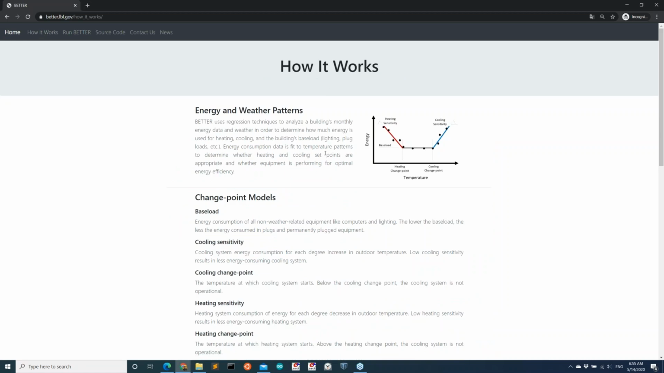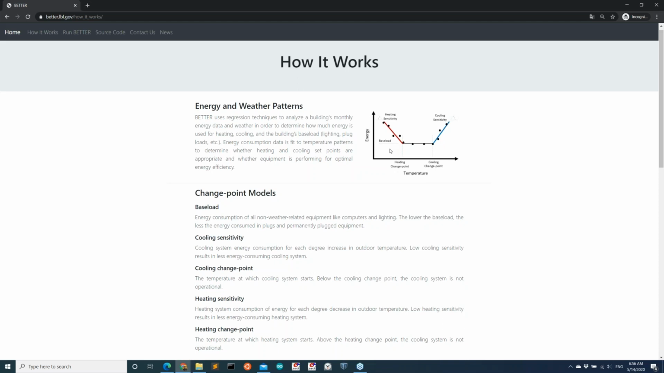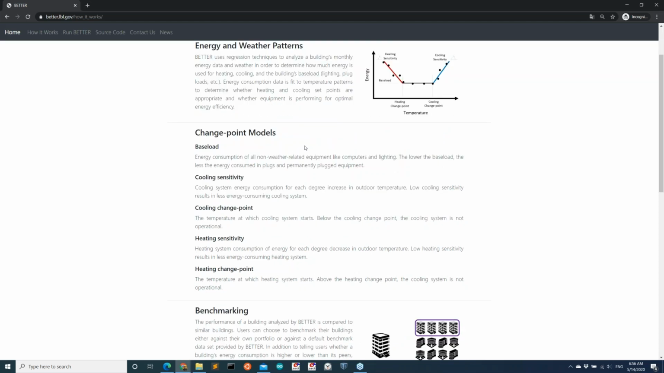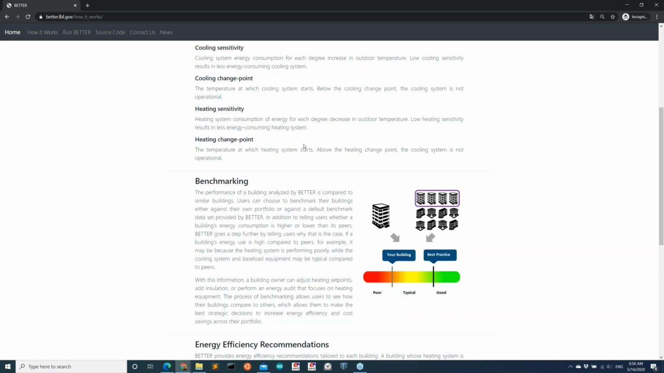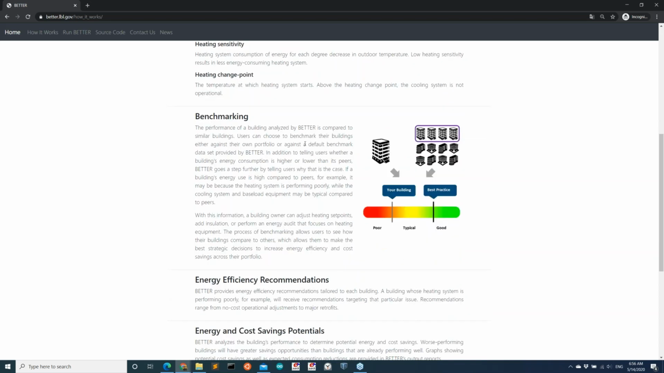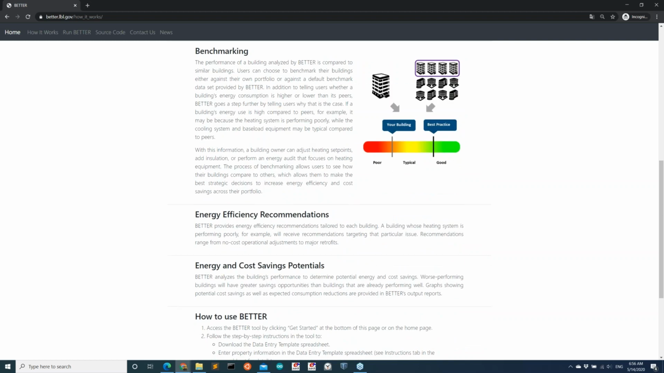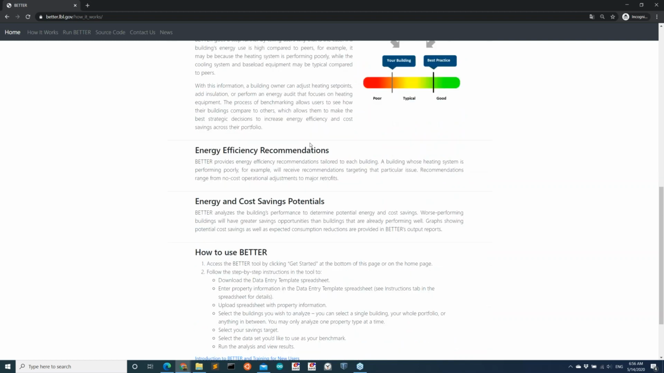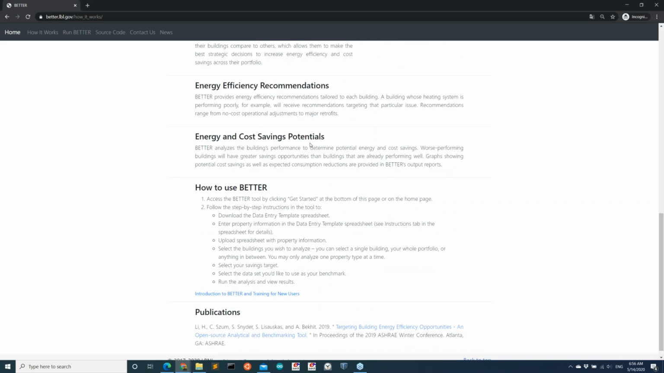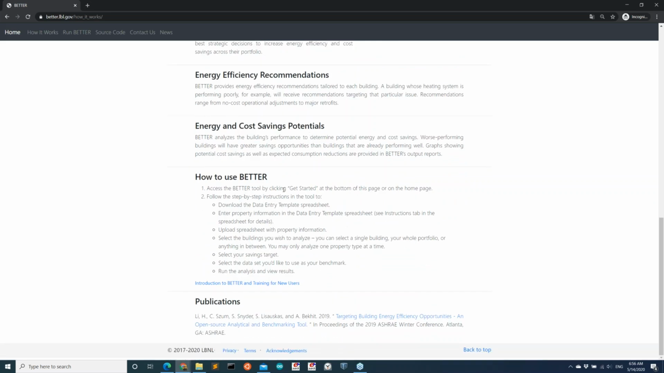On this page, I have some more technical details about the Better analytical engine. For example, how we use energy and weather patterns, how we fit the linear regression model to find the weather sensitivity of the building energy consumption, and what the physical meanings of those change point models are, and how we run benchmarking. Carolyn covered most of them in the presentation, and also how we recommend energy efficiency measures, how we estimate energy and cost savings, and the step-by-step guidance about how to use Better.